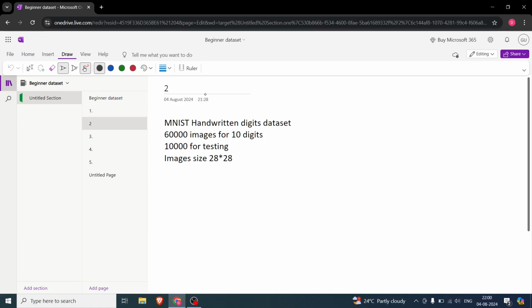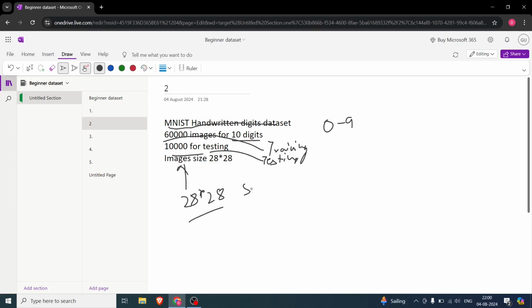Once you're done with that, I want you to go directly to the MNIST handwritten digits dataset. It's basically 60,000 images for 10 digits, 0 to 9. The 60,000 images are for training, and it's very simple to download. Then there are 10,000 images for testing. Since each image is only 28 by 28, it's small, which means you can easily train it in a very short amount of time. So this is your second data set.